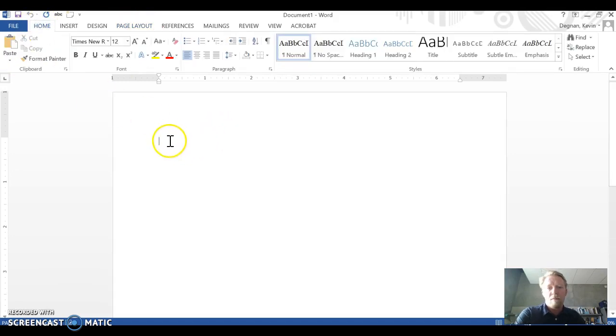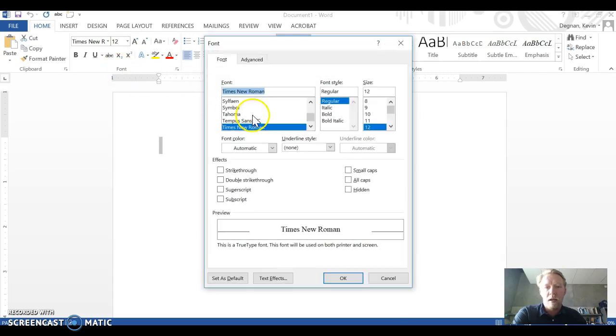So the first thing is make sure that you're selecting all. So I'm pressing Control and A at the same time, and I go into the font menu and I change it to, I've already changed it to Times New Roman, but I think the default font is Calibri. The fonts are listed alphabetically, so you just need to find Times New Roman. Make sure it's regular and 12 point, and there's no extra effects.